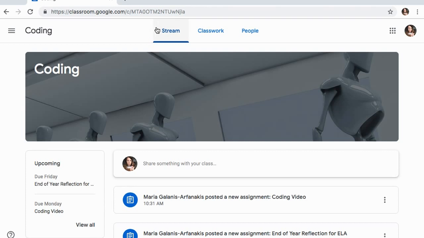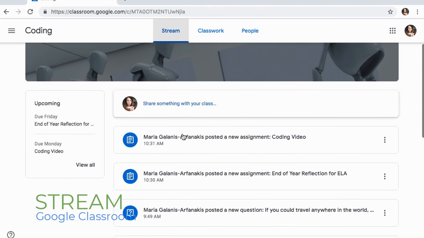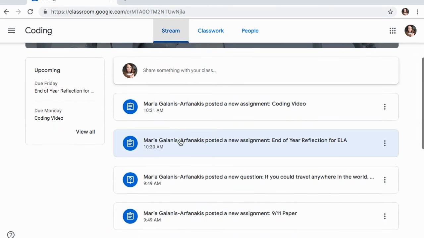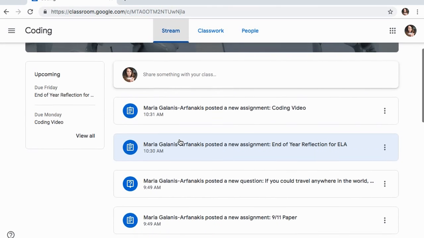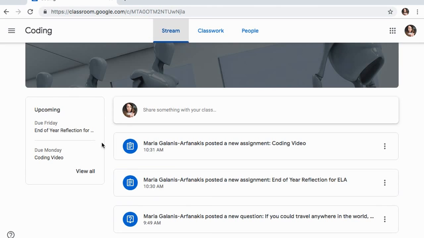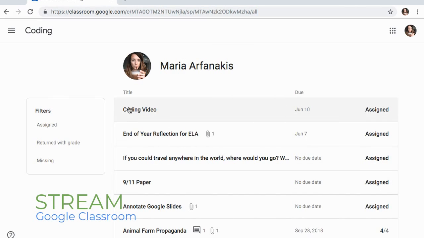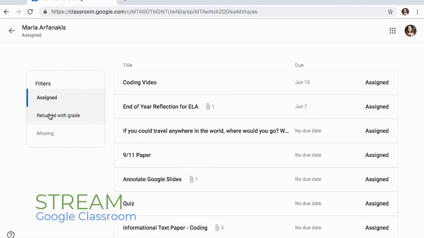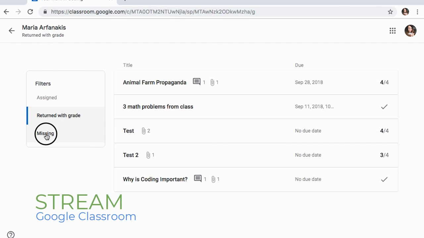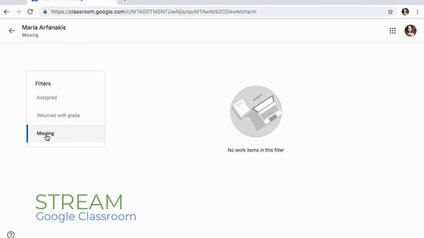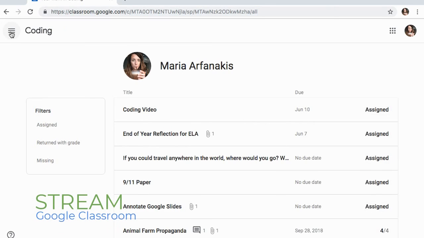Here is my class, and on the top you'll see three tabs: Stream, Classwork, and People. Let's take a look at Stream. In Stream, you will see all of the announcements and most recent assignments posted by the teacher. On the left-hand side, you'll see a quick window of upcoming things that are due. You can click View All to see all of the assignments that are due. Something that's helpful is the filters. You can filter by things that are assigned, things that have been returned, and maybe I have some missing assignments I want to look for, I would find those there. So that's the stream.